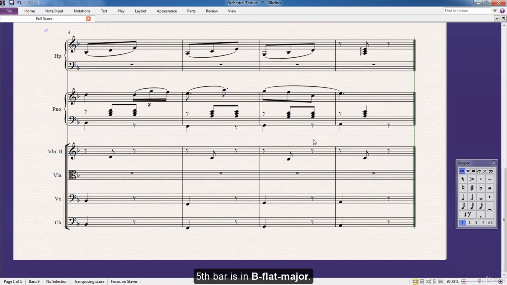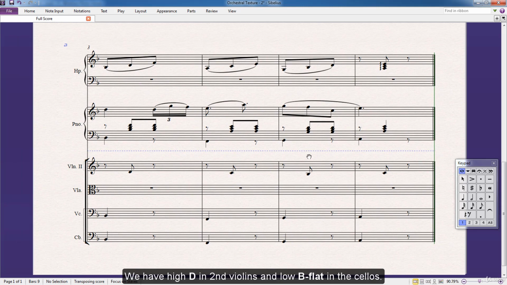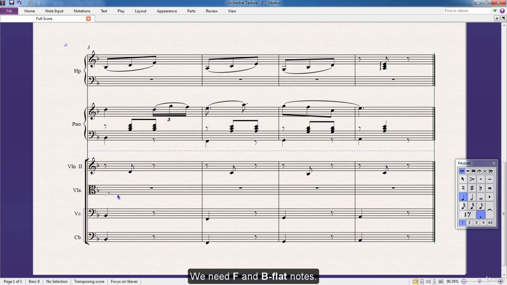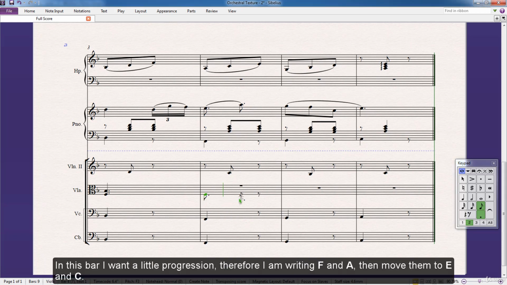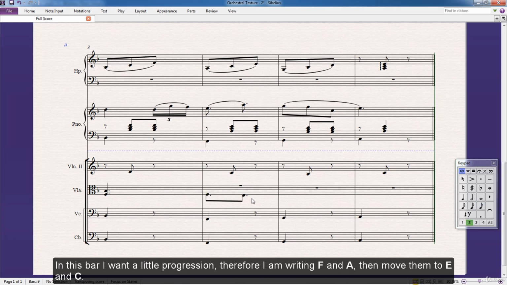Fifth bar is in B flat major. We have a high D in second violins and a low B flat in the cellos. We need F and B flat notes. Sixth bar is F major 7. Second violins take high C, cellos take low F. In this bar I want a little progression, therefore I'm writing F and A, then move them to E and C.